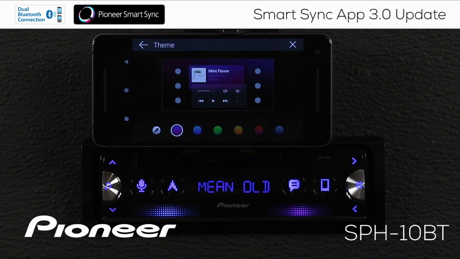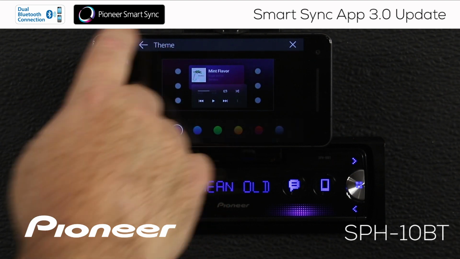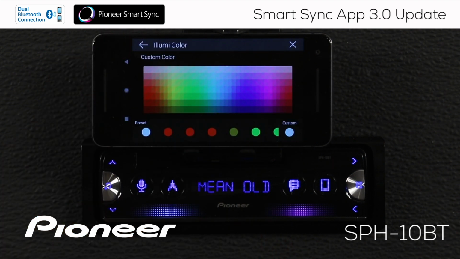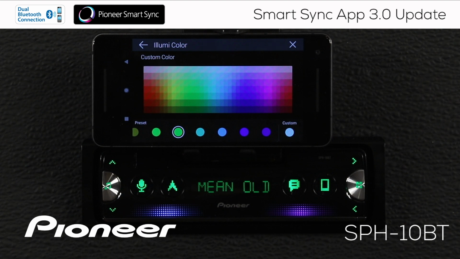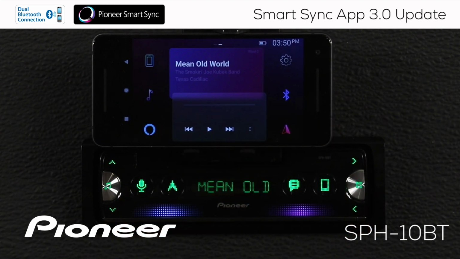Let's go with that purple one. Let's go back, and we'll adjust the illumination color. Illumination color is the color of the illumination on the in-dash receiver. We could go with a green. When you're done, you can hit the X to escape.